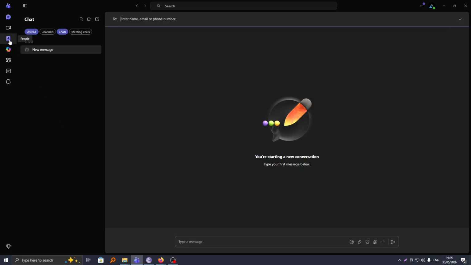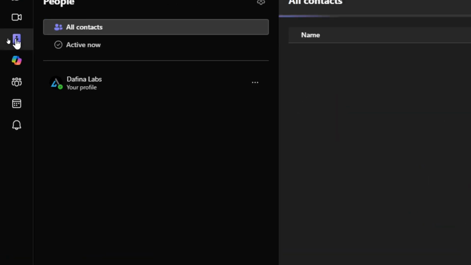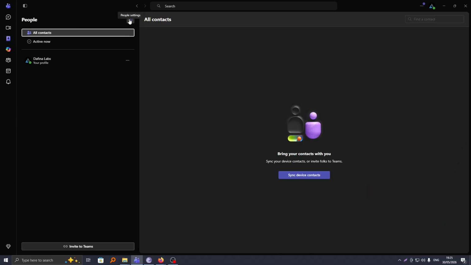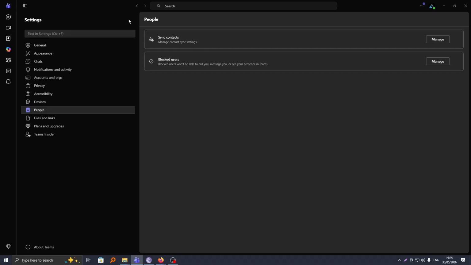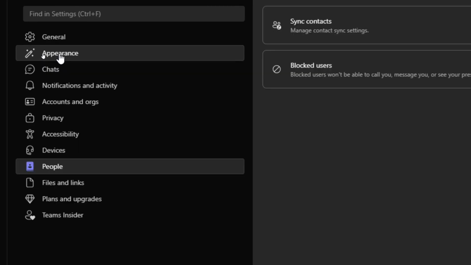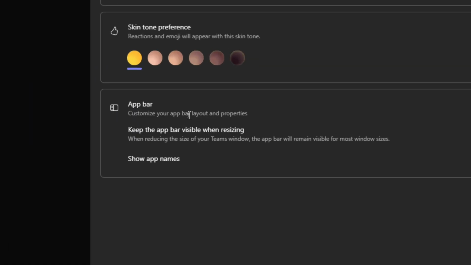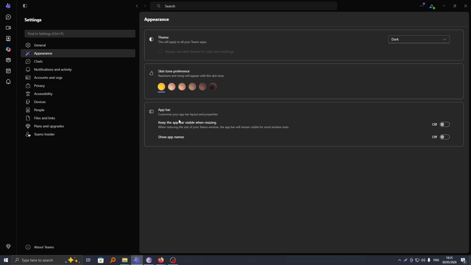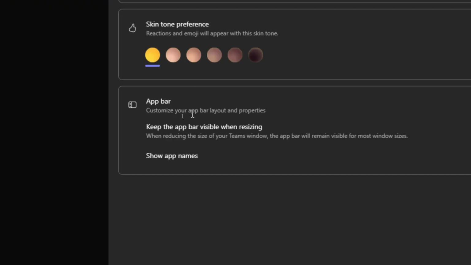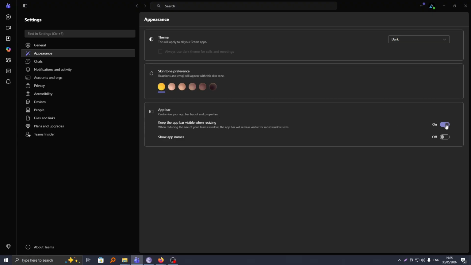Alright, in the first place, go to people here and click on that, and then head over to the settings gear. From here, look for appearance, and under appearance here, now you should see we have app bar. Here you are told you can customize your app bar layout and properties. So if you want to make some changes, you can turn this on.